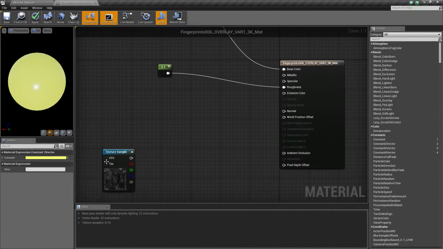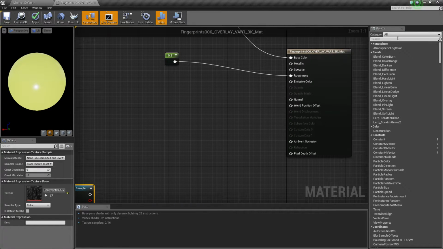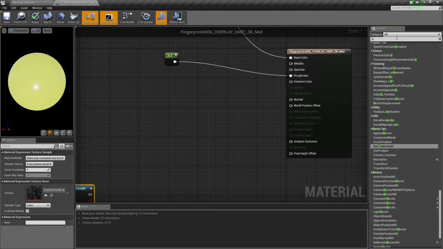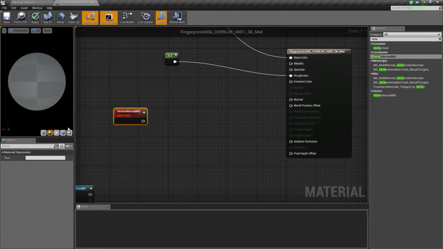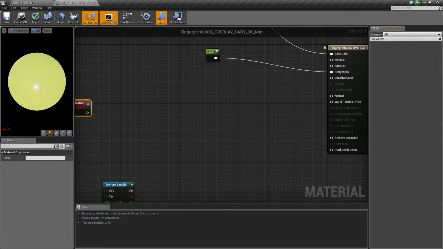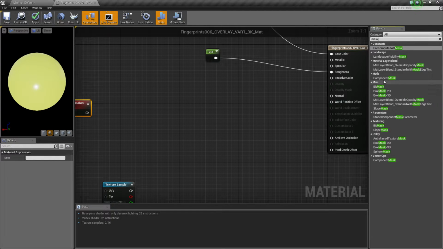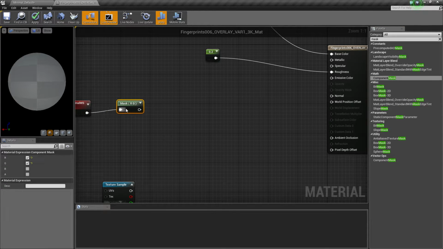Now I'm going to move this down here and we're going to do a directional mask, at least that's what I call it. If we go vertex normal, we get a mask for that. Then we go component mask, we can add that up, and we put blue on that.